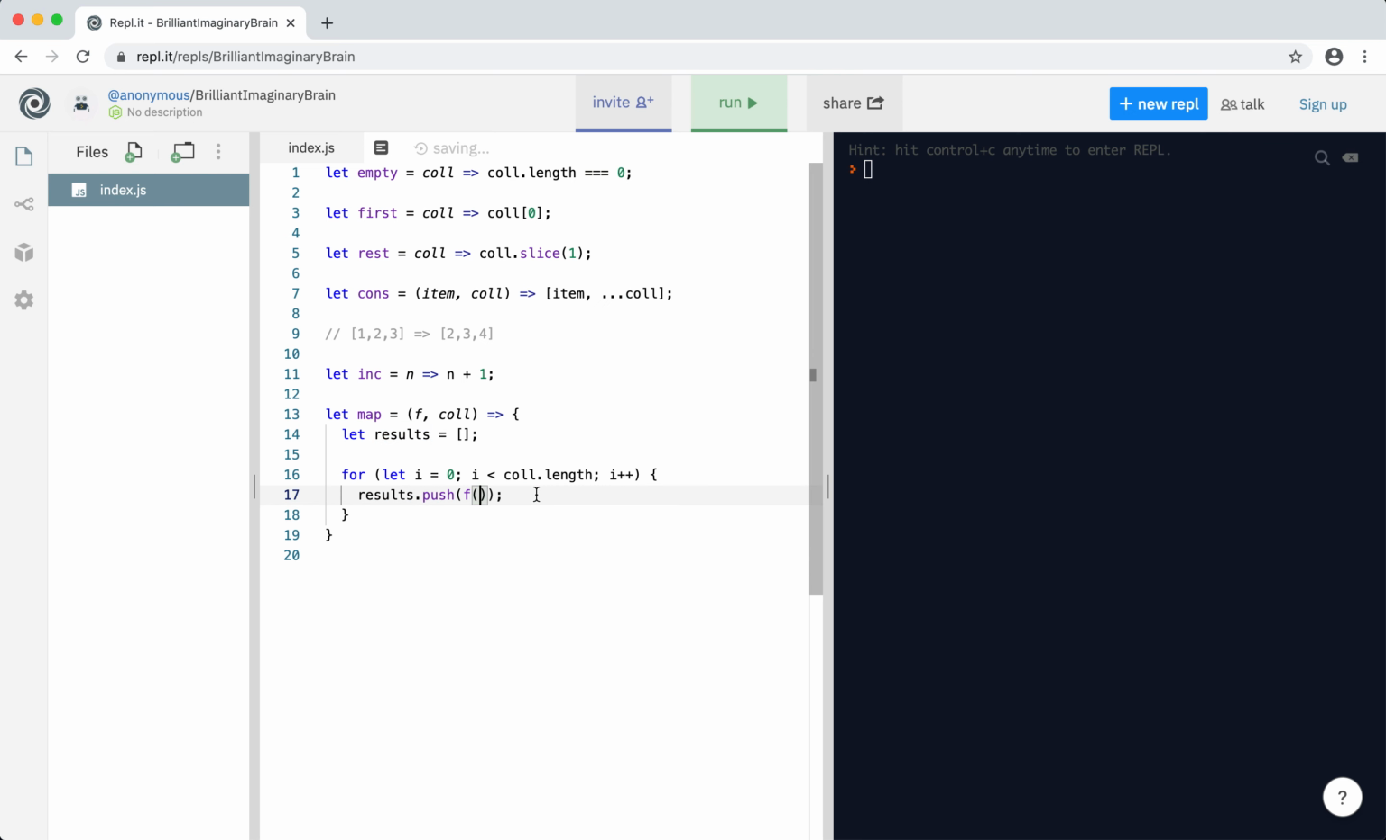Let me break this up a bit to make it easier to read. So we can say item is this. And there we go. So we take the current item from the collection, the item that we're currently at in our iteration. We apply the function to it. So if the item is 1 and our function is inc, then that turns into 2. And then we push the number 2 onto our results array. And we do this for every item in the collection that we're given. And then at the very end, we return results.